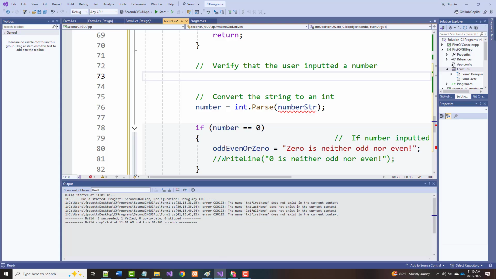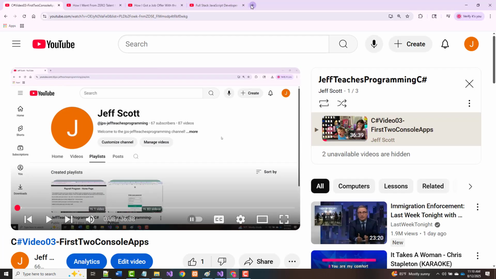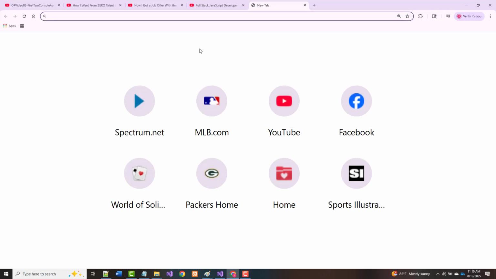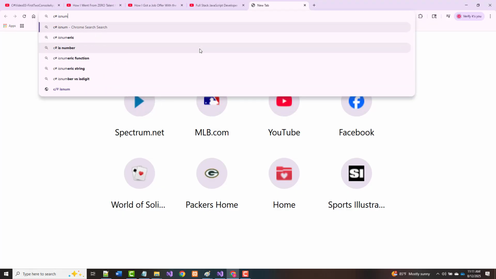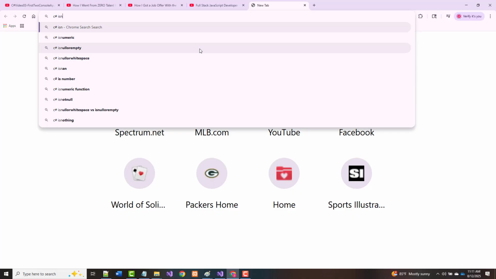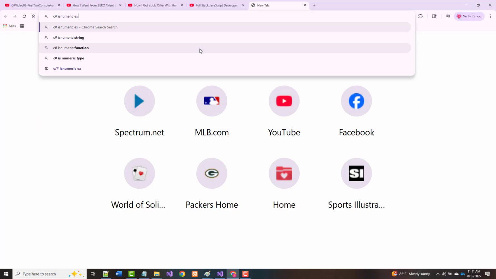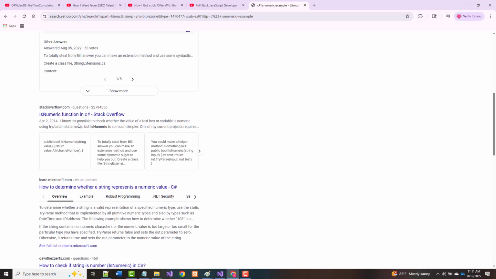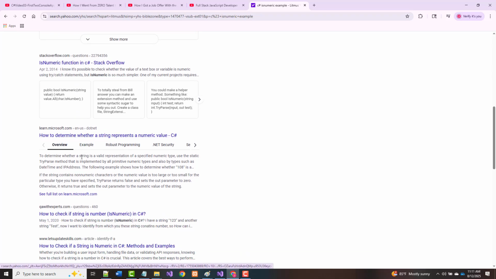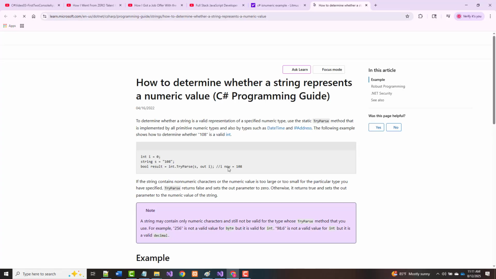All right, so let's go back, use our old buddy, the internet here. C# is numeric. Example. Okay. Is numeric function in C#. How to determine whether a string represents a numeric value. That looks like what we want.